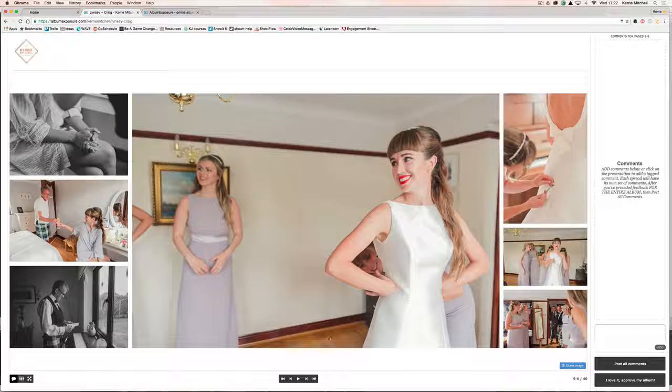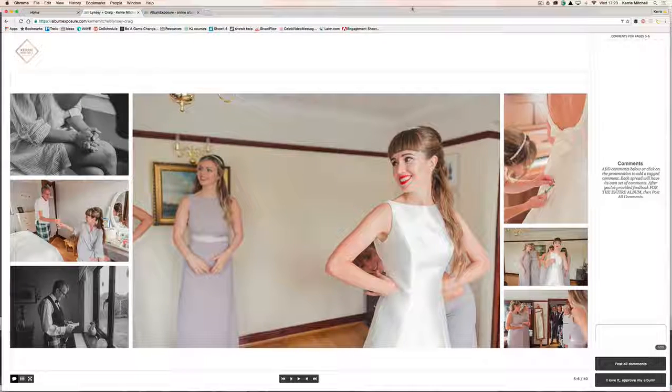So you can check it again, and if there's any changes you want to make to the redesigned album, you can do that as well. When you're finally happy with your album design, all you have to do is come down here and click on I love it, approve my album, and then I'll get an email saying that you're ready to go to print. So it's really simple to do it like that.